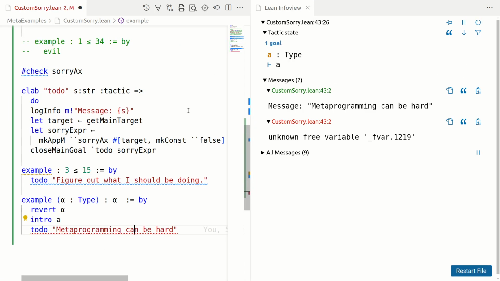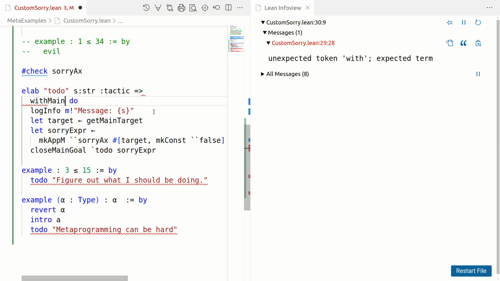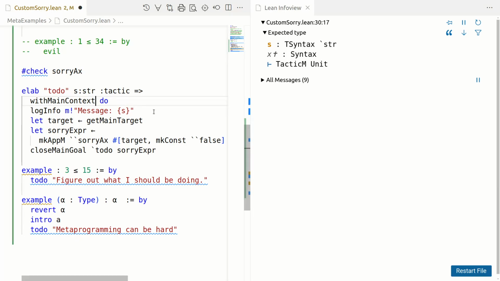Unfortunately, even a tactic of this complexity can give a low-level error, and a strange looking one. We'll come back to what that strange looking error is a little bit, but first let's see how to fix this. The recipe is very simple. When you begin a tactic, you should always begin with main context do. And you see that error miraculously went away.